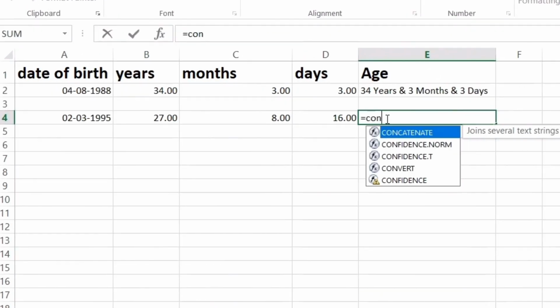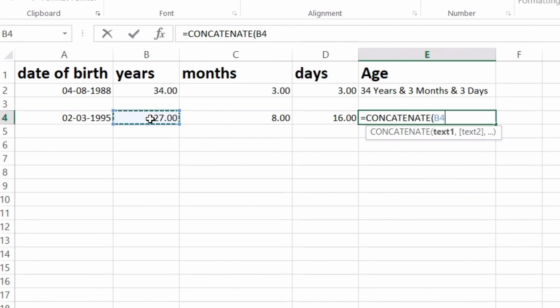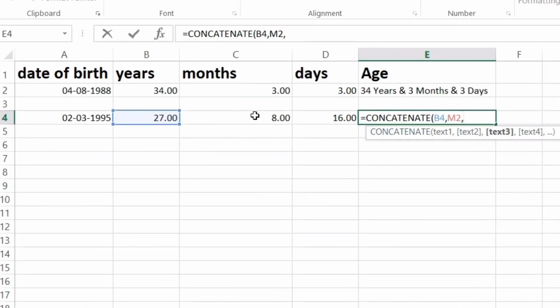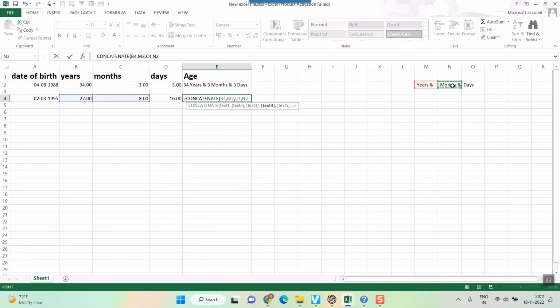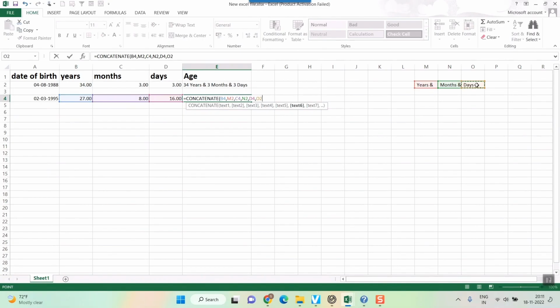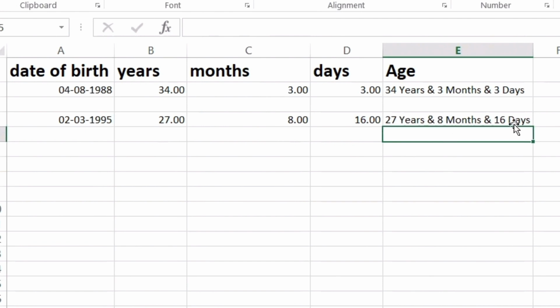Equal to concatenate means it will connect everything or add up everything in the form of text. I need the years, 27 years, this cell, and again comma, then months, again comma, this months cell, and again comma, this 16 days cell, then again comma, and here write days. So you can see 27 years and 8 months and 16 days. This is how you get this in this format.